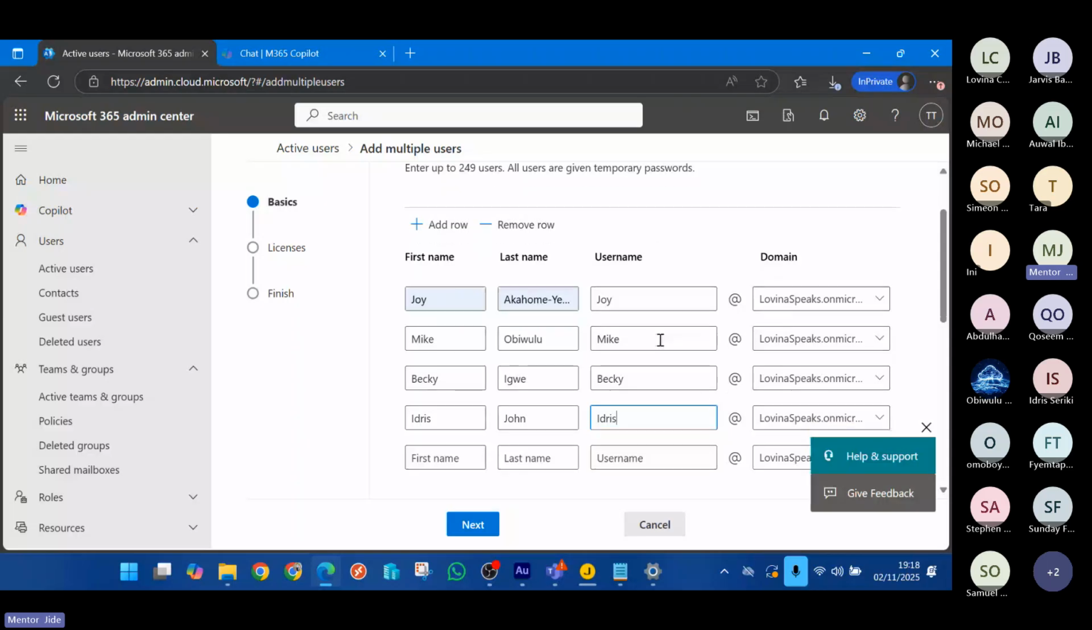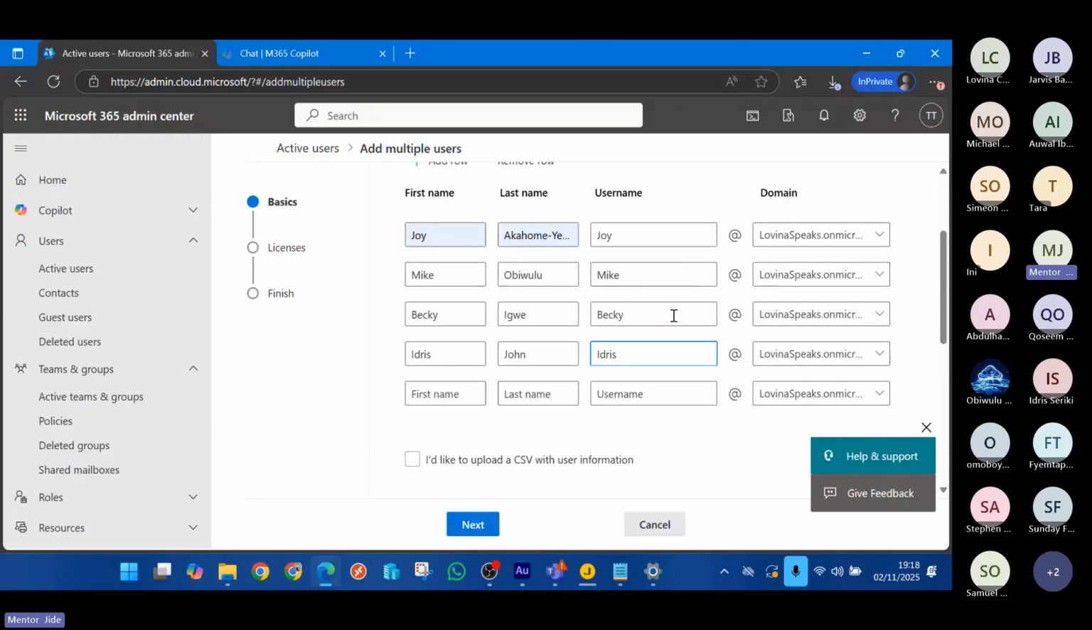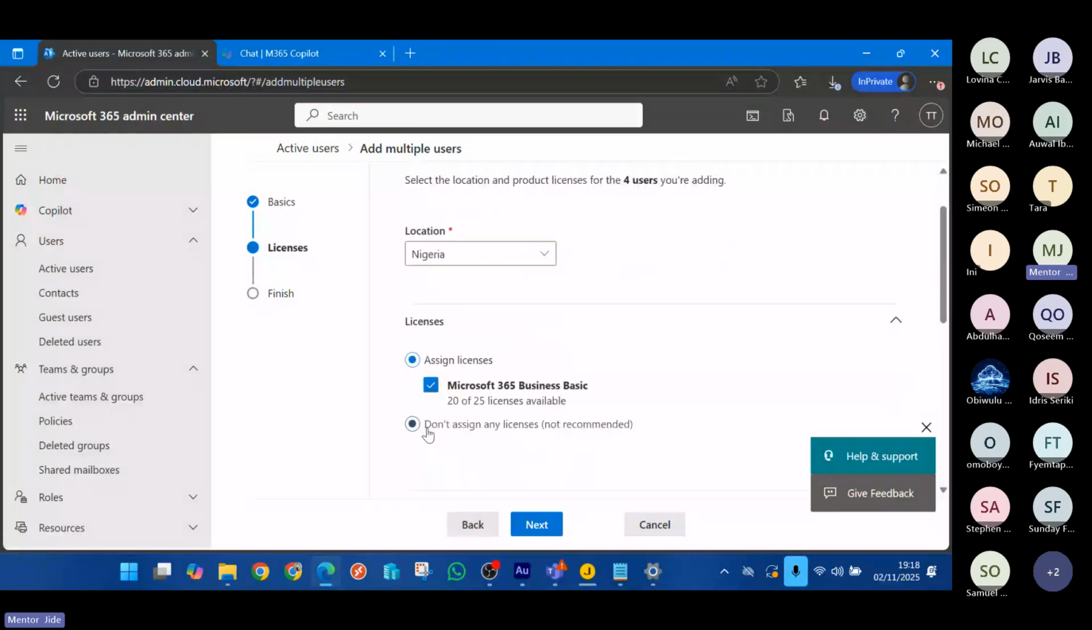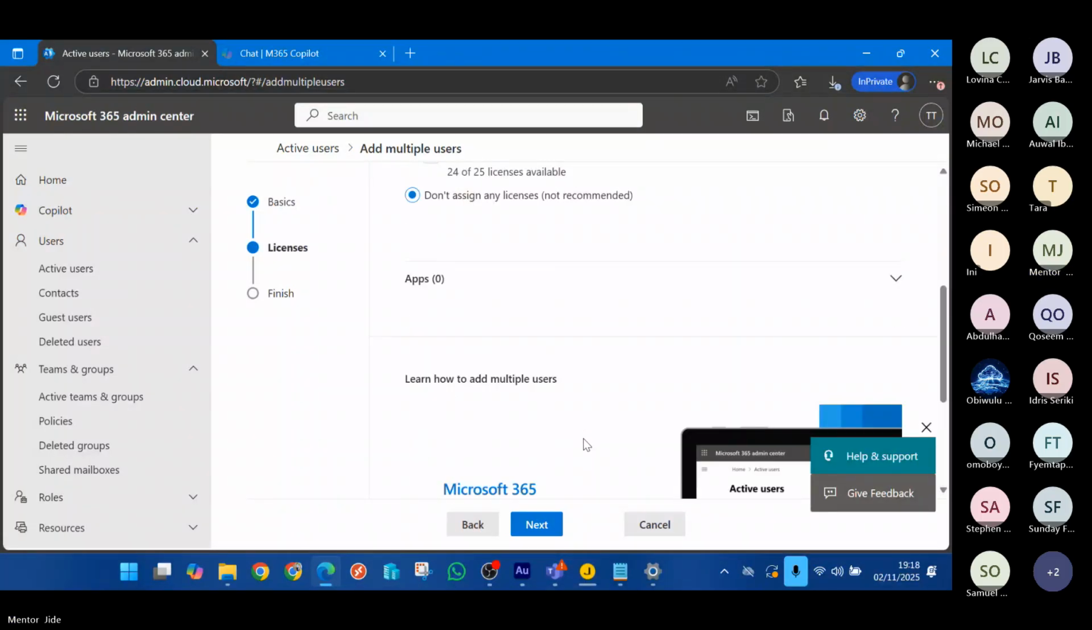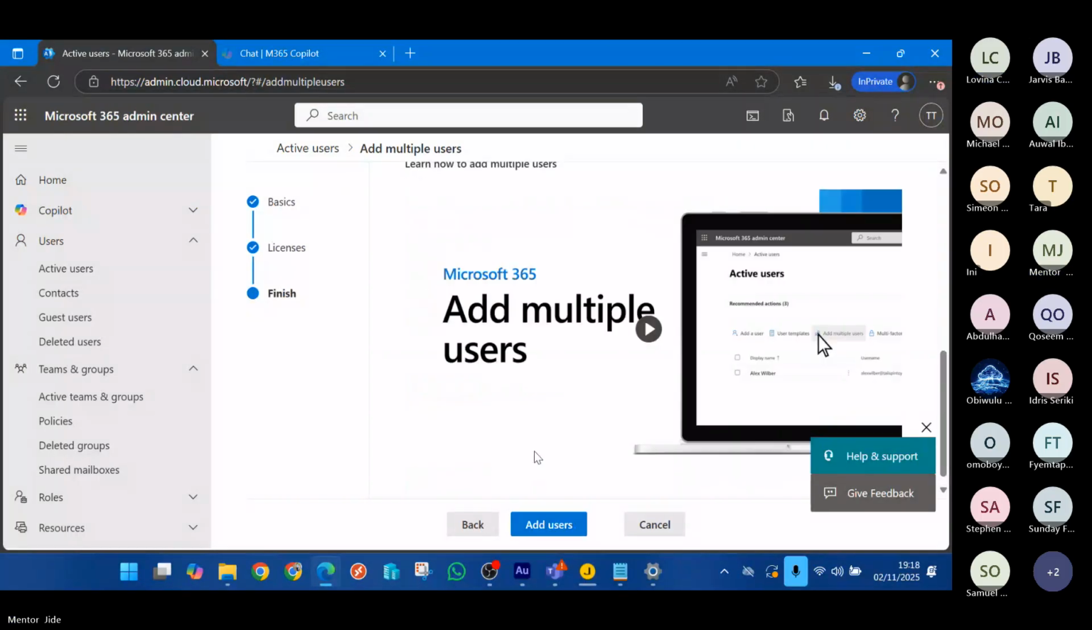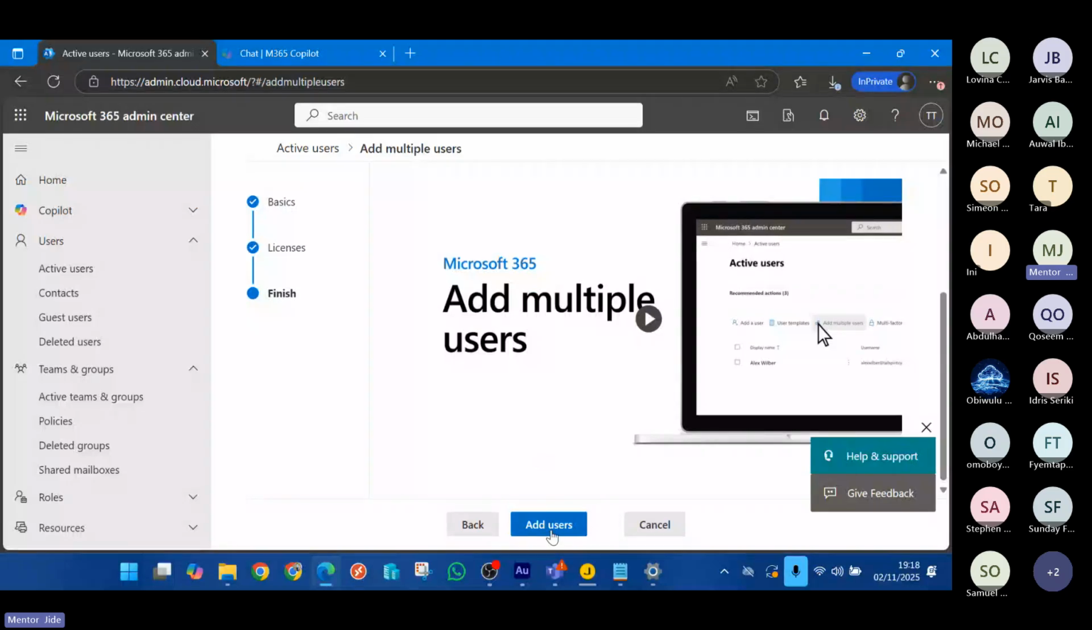So if I click on next now, you see all these users will be created automatically. So I can click on next. We are not assigning a license. Click on next. Then we can click on add user.